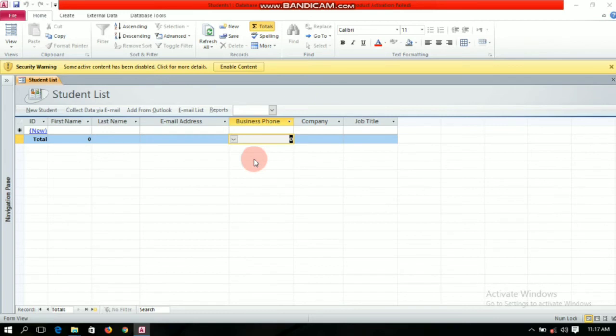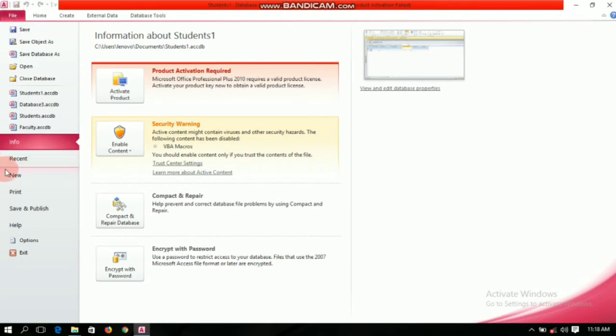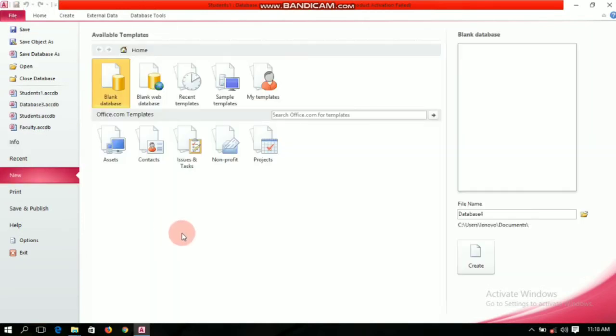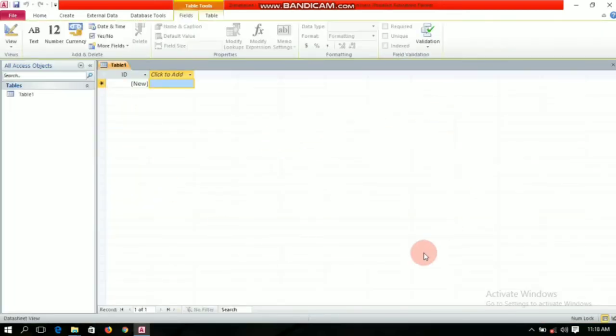Alright, after this I will go to the file tab and click on new. So right now I was using a template for making my database. Now I will use a blank database. So I will just double click on this and this window will appear.